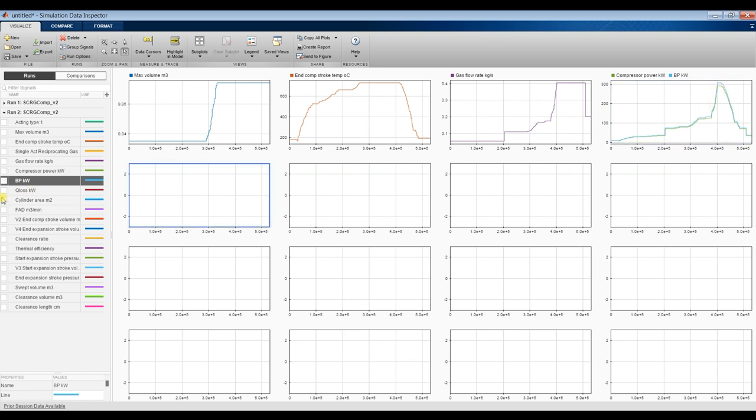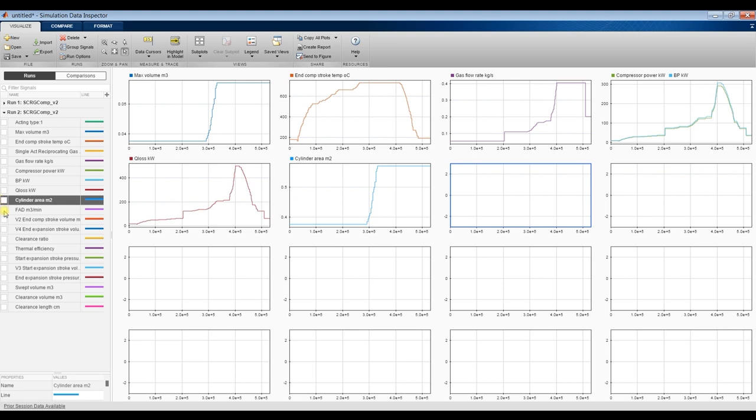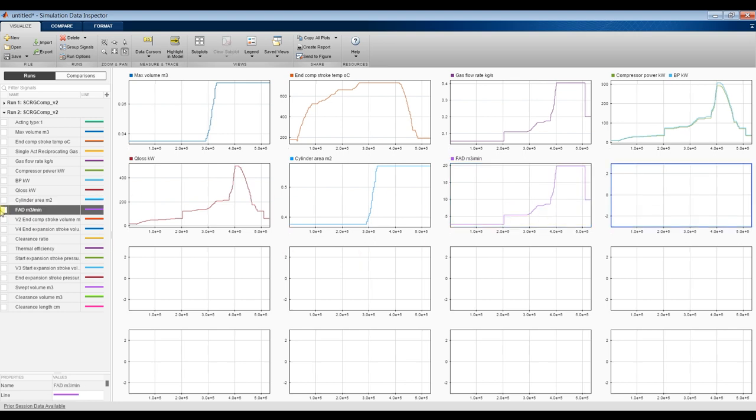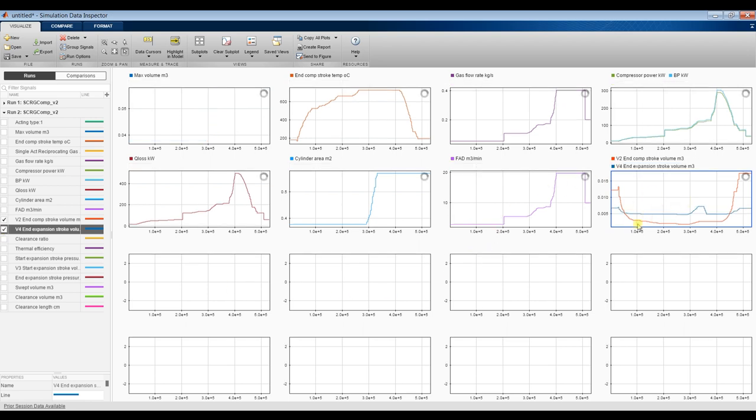mechanical efficiency, thermal losses to the ambient, and cylindrical cross section area would change this, free air delivery, and volume. You can compare volume, end stroke volume. Okay, end expansion stroke volume also. Okay, variation of the volume, clearance ratio. Okay, and here we have thermal efficiency.